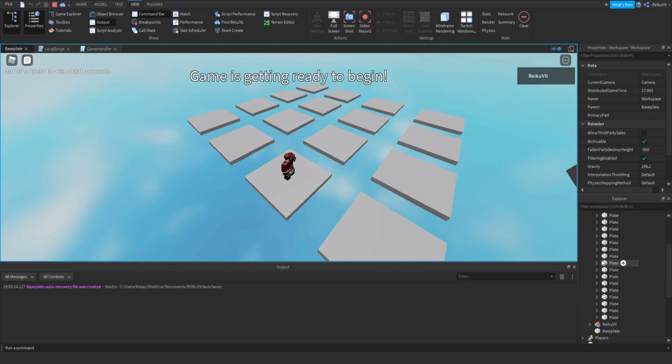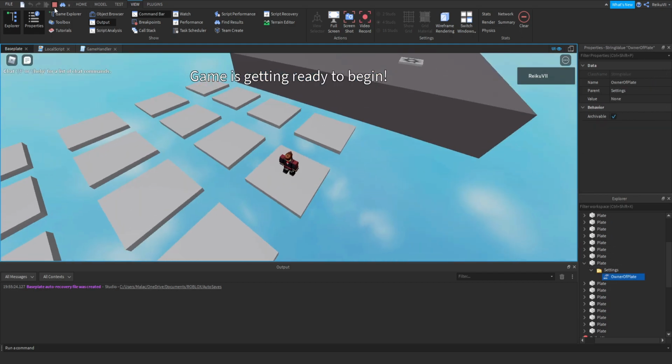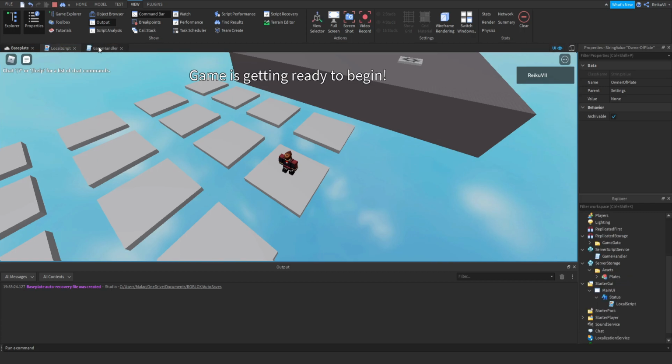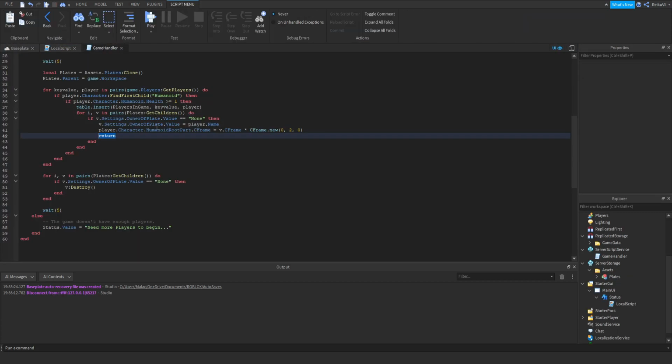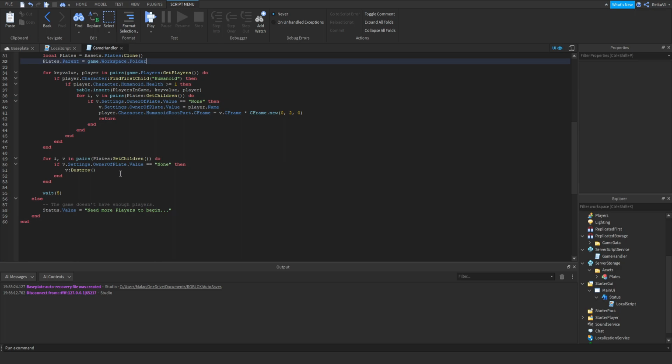Oh, we forgot to parent it to the other thing too. Okay, so it does not name them, so that's weird. Let's parent the thing to that folder. I forgot to parent the plates to the folder actually, because that'll come in useful. That'll come in handy later. So it's not actually destroying the plates for some reason.